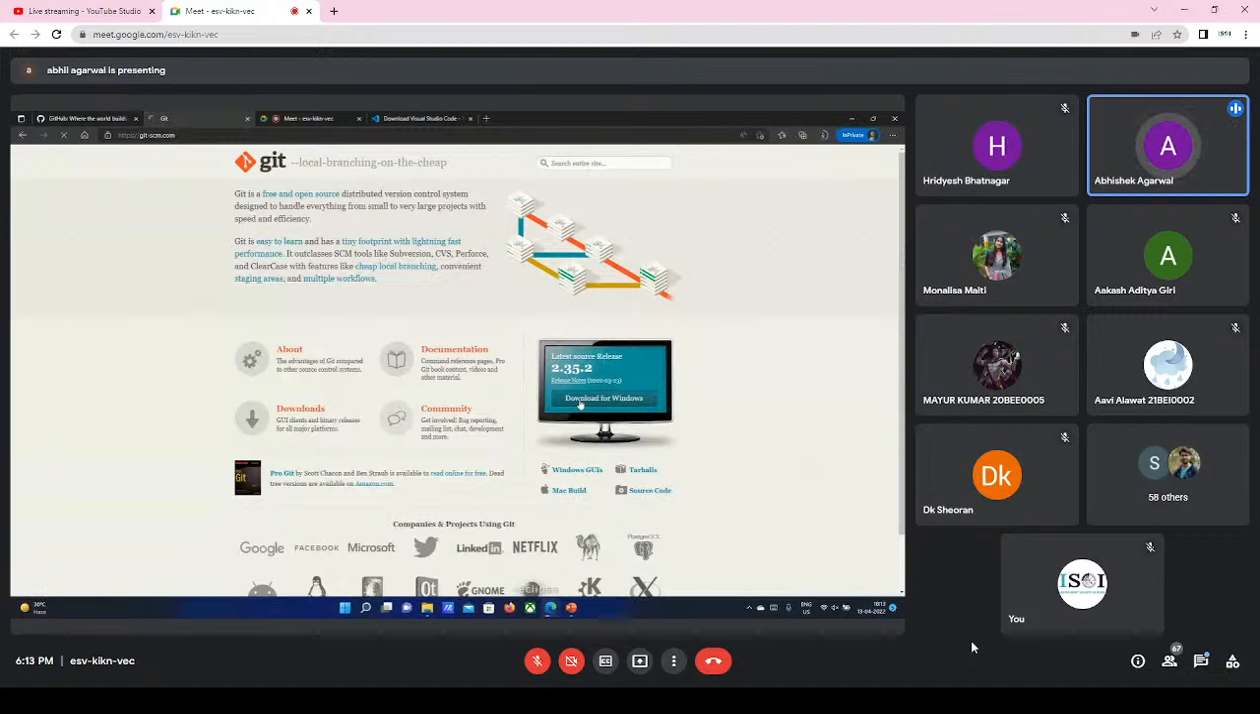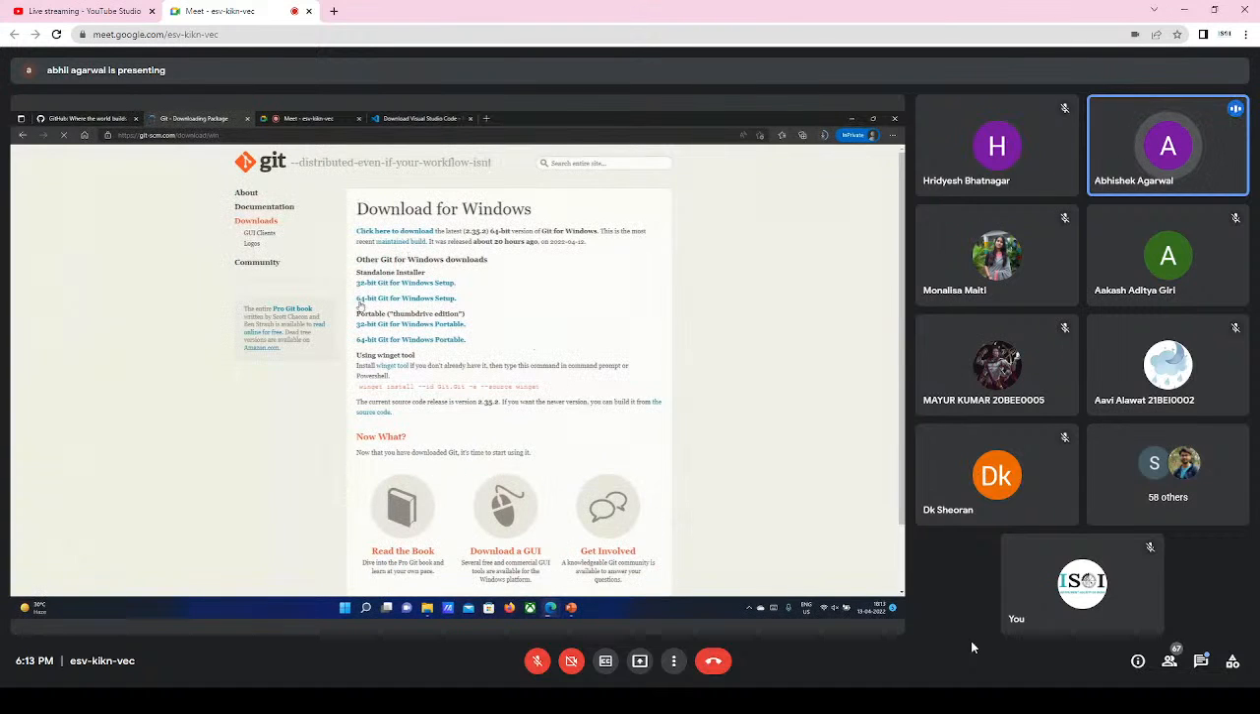On this, just click on this download for Windows option. For Mac users, it will be download for Mac. After clicking on that, just click on this button, this link. This will download the latest stable version of Git on your PC.